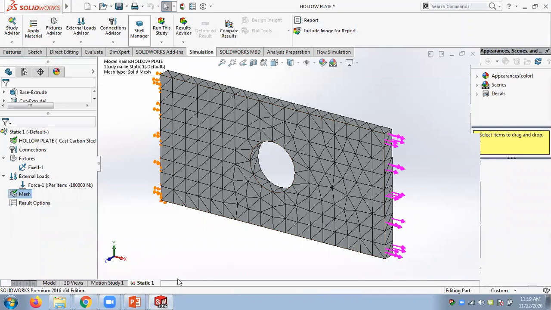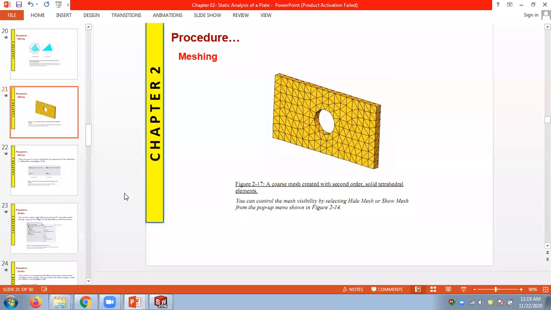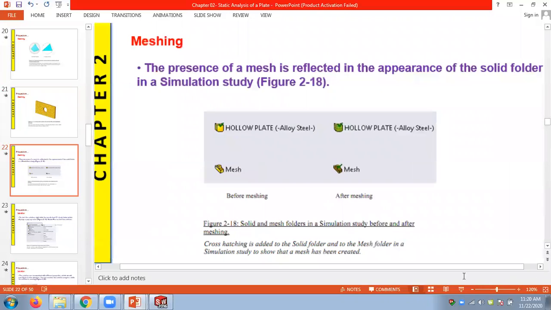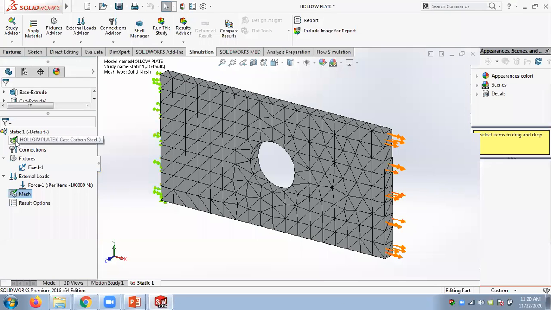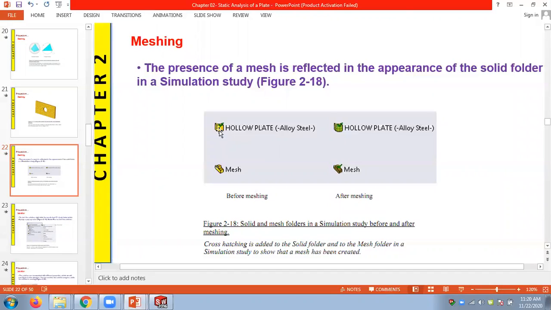Now if the mesh is okay, these are changes in the symbols. If you look at before meshing, this diagram is not hatched. After you mesh it, you can see some lines here. So the model changes. Now I have a grid here, a grid here. Before meshing, these are not grids, just plain symbols. So you can quickly see whether I have done a mesh or not by looking at these symbols.